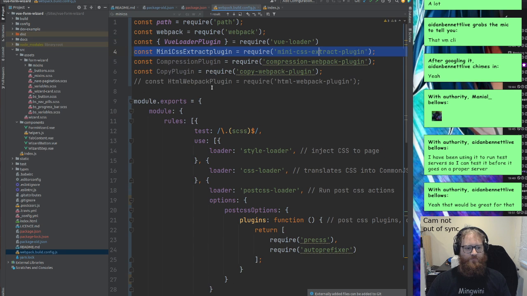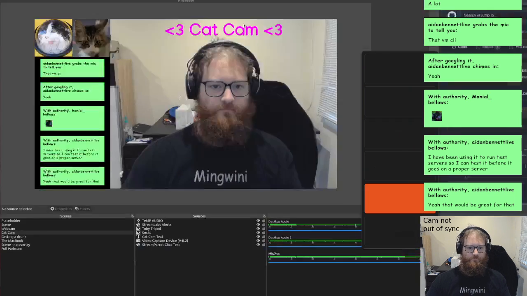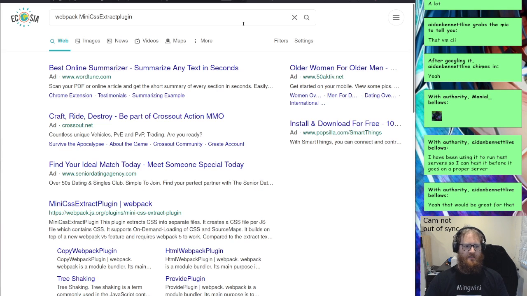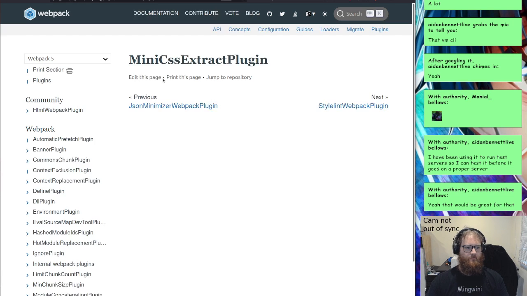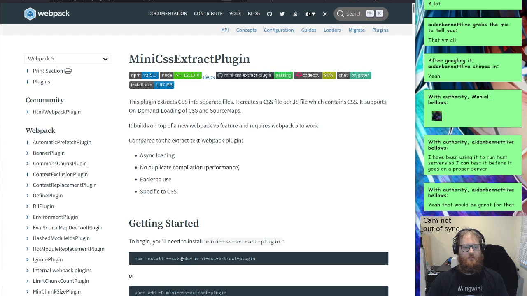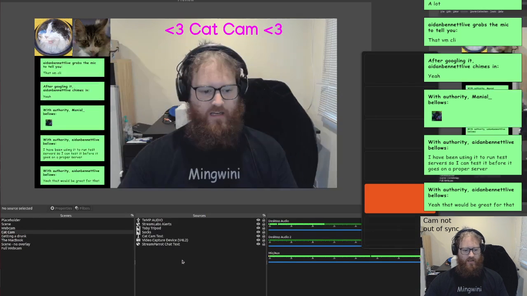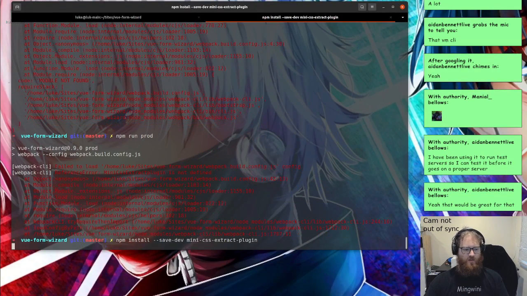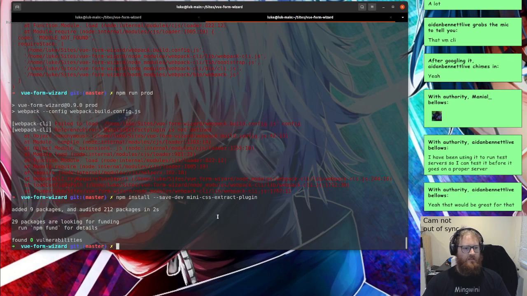So, I must be missing something. So, what I'm going to do, Webpack, bring that name in. Wait for the page to load, because it should have just this down here. I am just going to then copy this, paste it straight into our console.